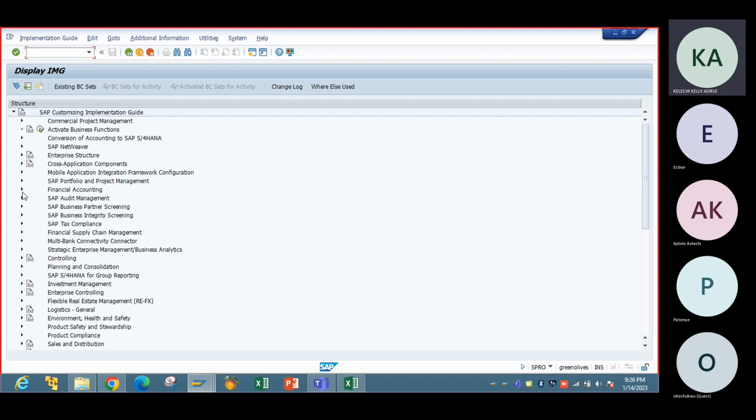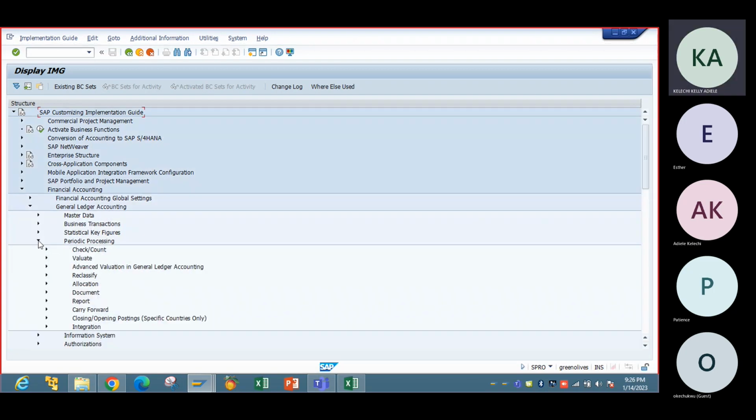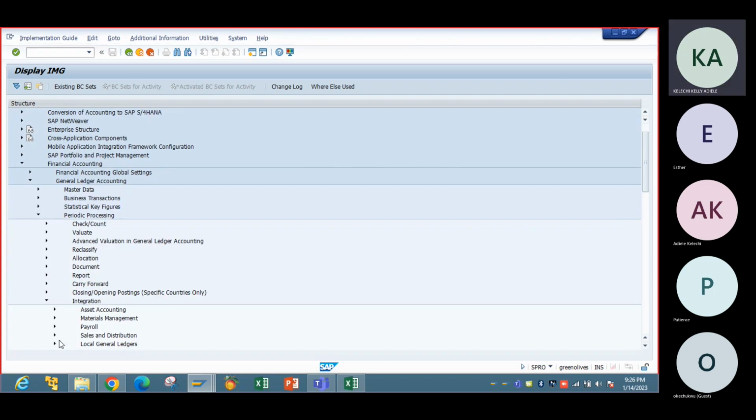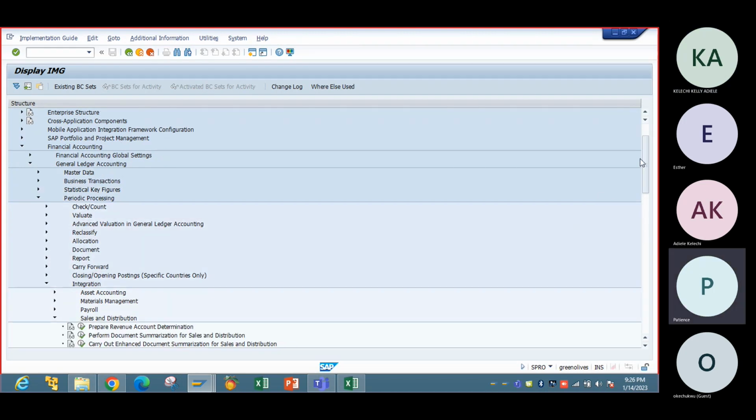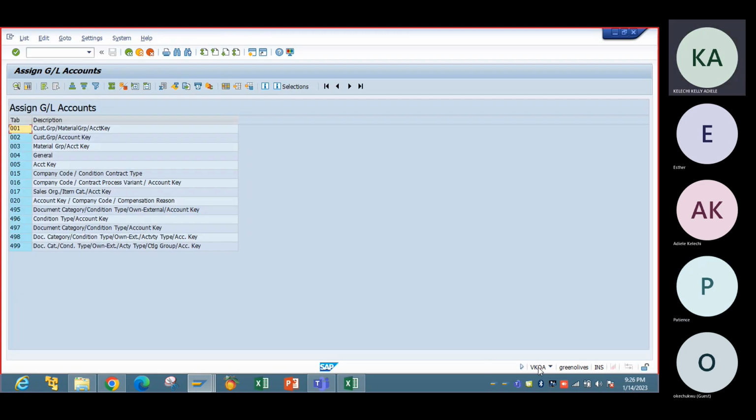Go to financial accounting, GL, periodic processing, integrations, sales and distribution. So you have the part here, prepare revenue account determination. So write it. This is another, it's called VKOA.